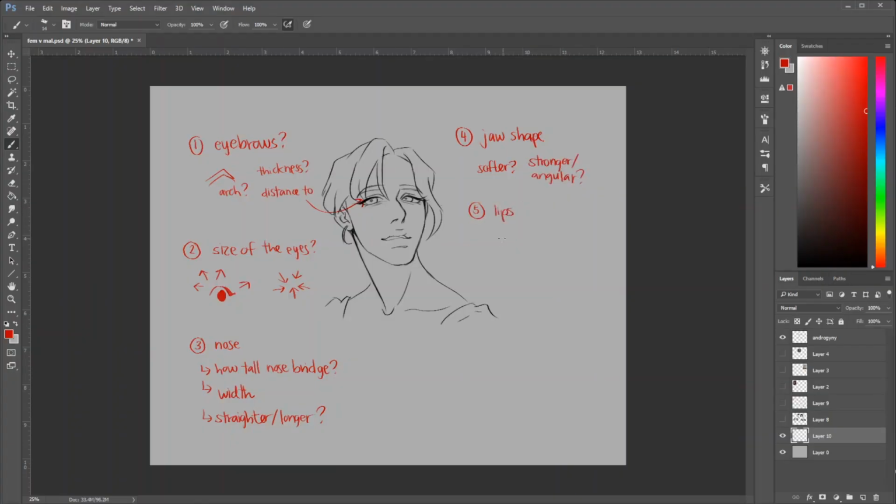Lips, thickness, the width of the lips, and finally we're going to consider whether or not their neck is going to be thicker, more muscular, or more slender, and whether or not, you know, they're gonna reach up to your jaws.